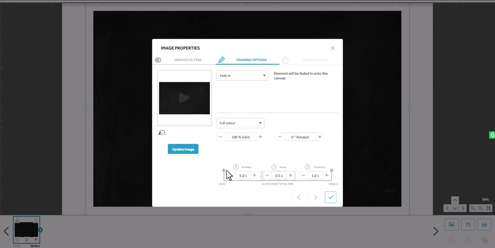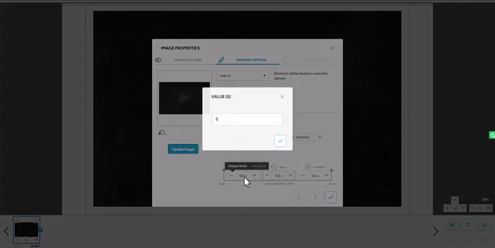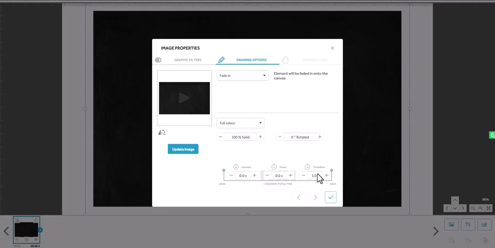Okay, so I just loaded the image over here. Let's see how it looks. It's fading in, right? Can you see that? But I don't want it to fade in because it looks unnatural. I just want the video to start with the blackboard. So what am I going to do? I'm going to remove the animation from it. Animation time 0, pause 0, transition 0, everything is 0 now.